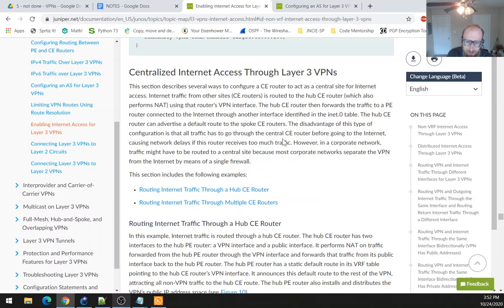The disadvantage of this type of configuration is that all traffic has to go through the central CE router before going to the internet, causing network delays if this router receives too much traffic. However, in a corporate network, traffic might have to be routed to a central site because most corporate networks separate the VPN from the internet by means of a single firewall. This section includes the following examples. Routing internet traffic through a hub CE router.